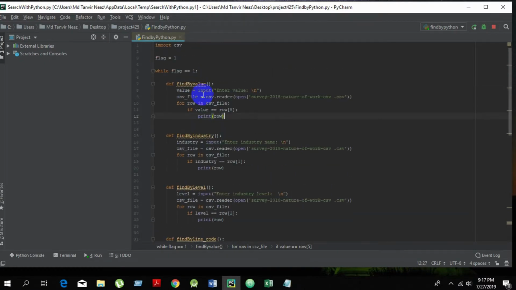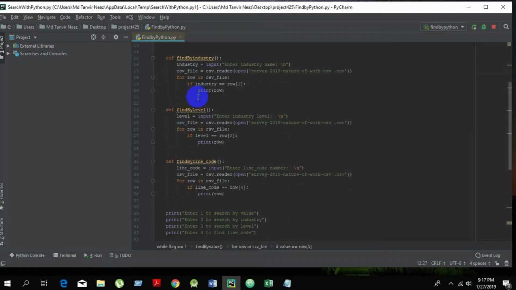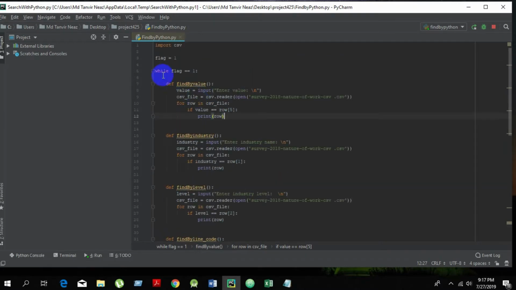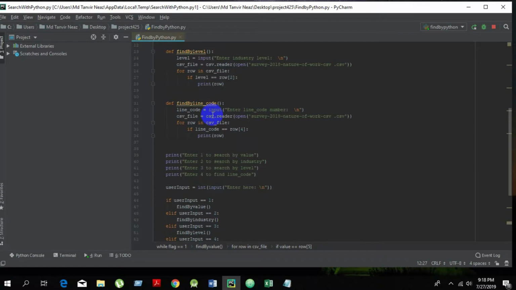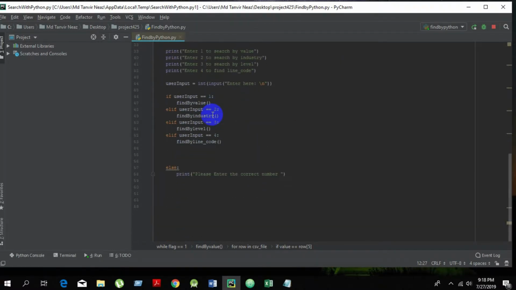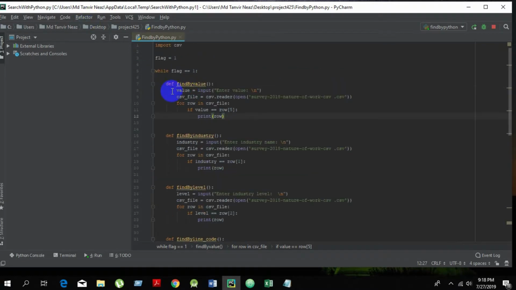So that was the description part. I tried to describe what the code is written. Now we're going to see it practically, and we run the program, and we will discuss how this program actually works.